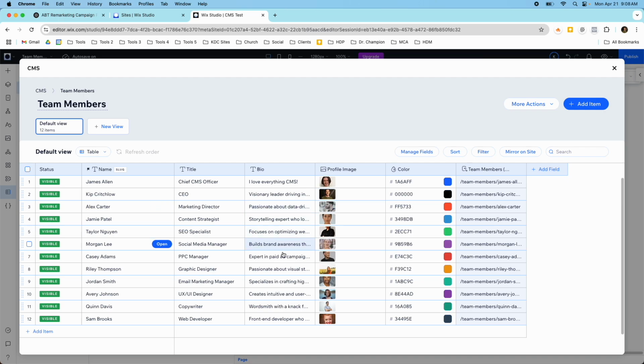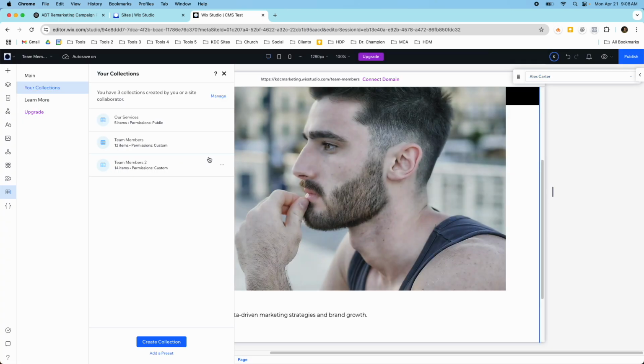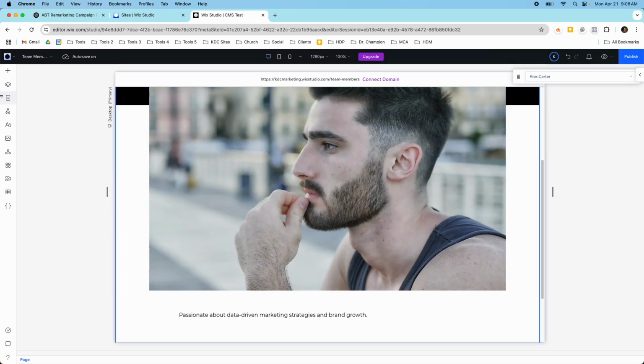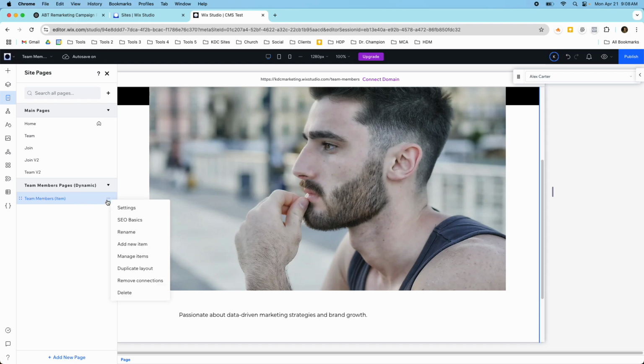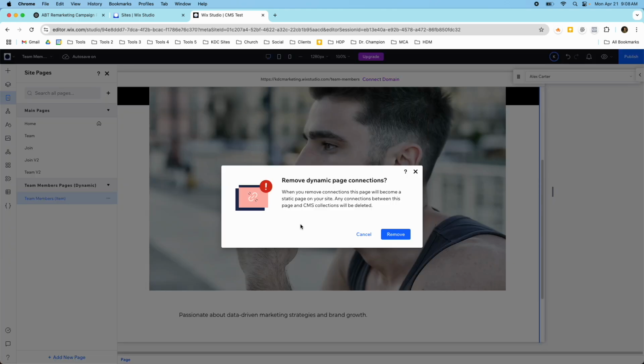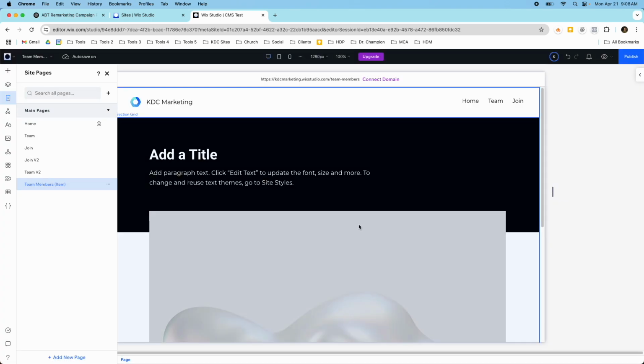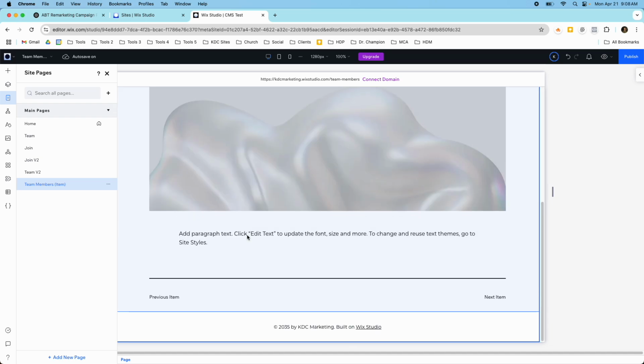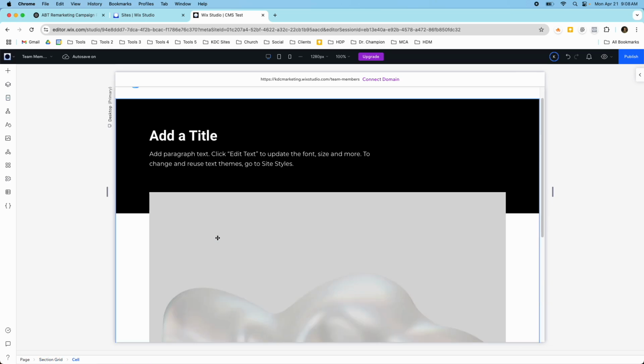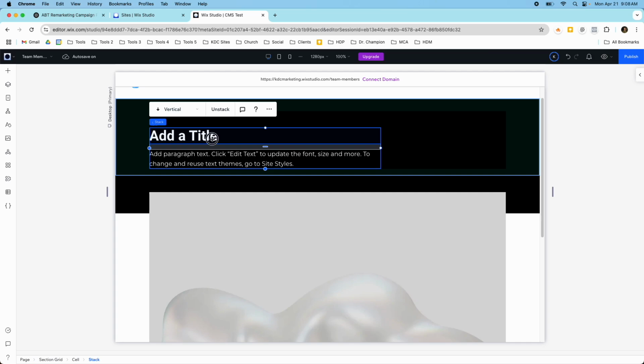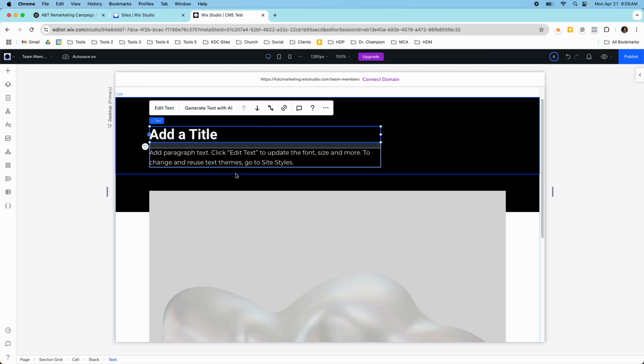So if there's a huge gap in here, then what you can do is you can actually make this page revert it back to a static page. So let me go to this, and you click on the page, the 3 buttons, and then you click on remove connections. And it's going to say when you remove the connections, it'll be static. So I'm going to click remove. And so what happens is it gives me this template that it had, and because there's no connections tied to it anymore, then I have to go in and edit these fields page by page.